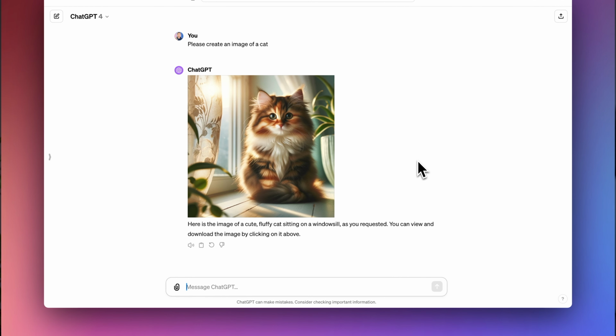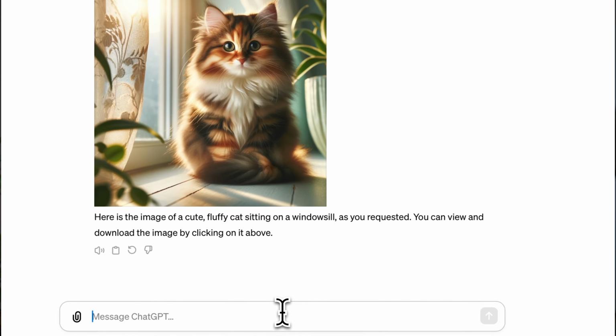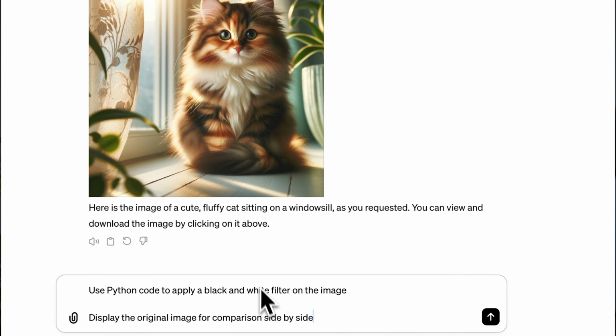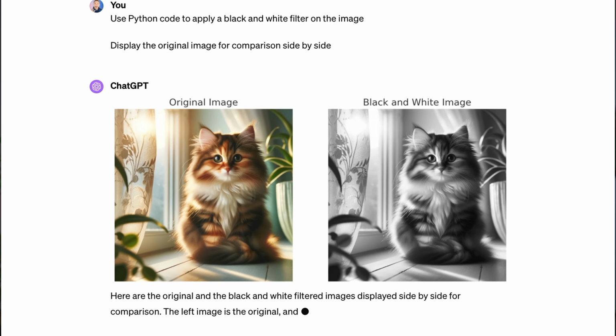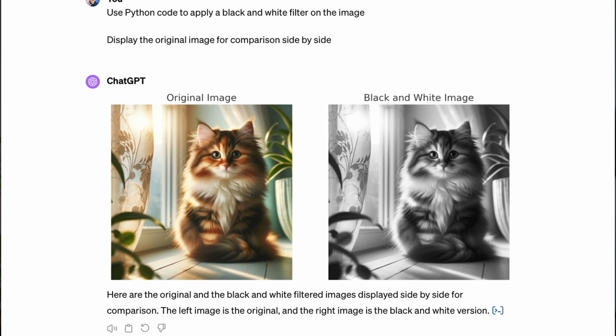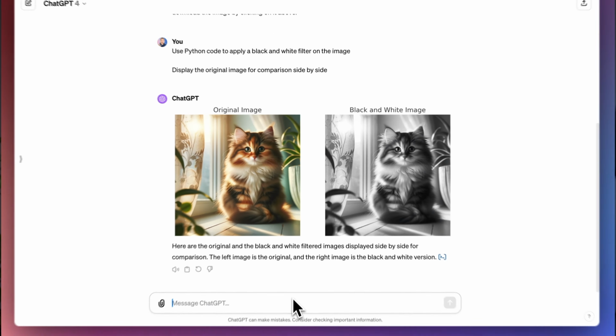And I'm going to show you how you can apply this black and white effect, or maybe this even all red effect, to your photos. So let's now just basically ask it, use Python to apply a black and white filter to the image and display the original image for comparison side by side. And as you can see right within the chat, ChatGPT created a black and white version on the right and the original on the left.